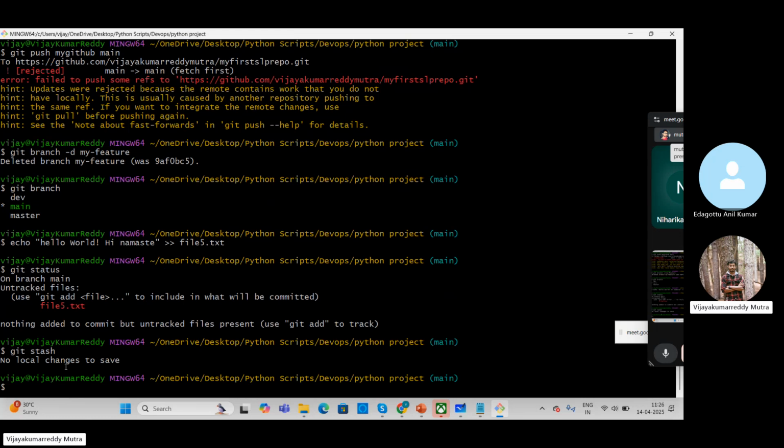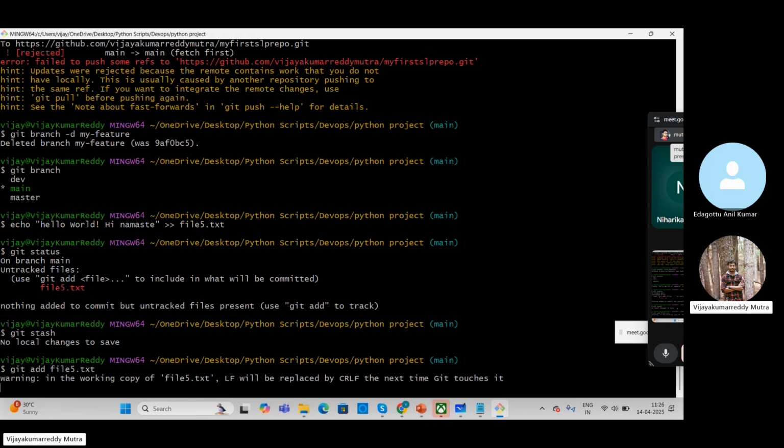So, no local changes to save. Okay, we don't have anything. That's fine. But we have this one, right? Add file, nothing added to commit, untracked files. So we can first add, then only we can git stash. So first we'll just add file5.txt. Okay, we're just adding that.